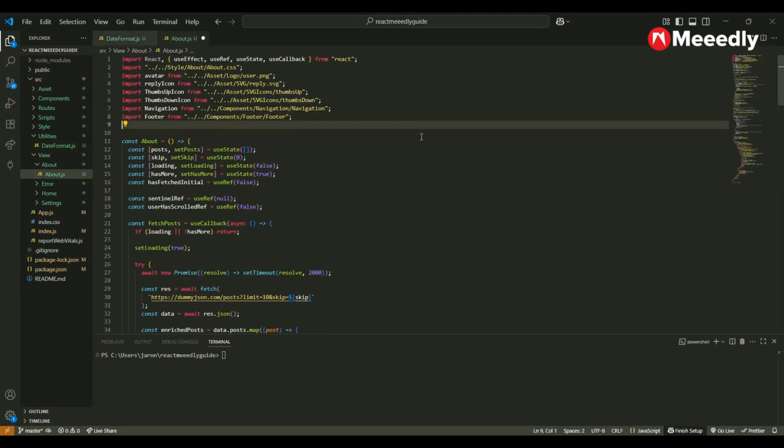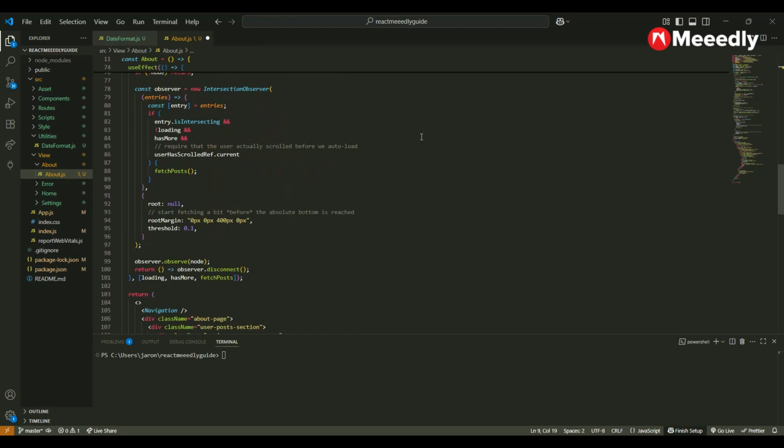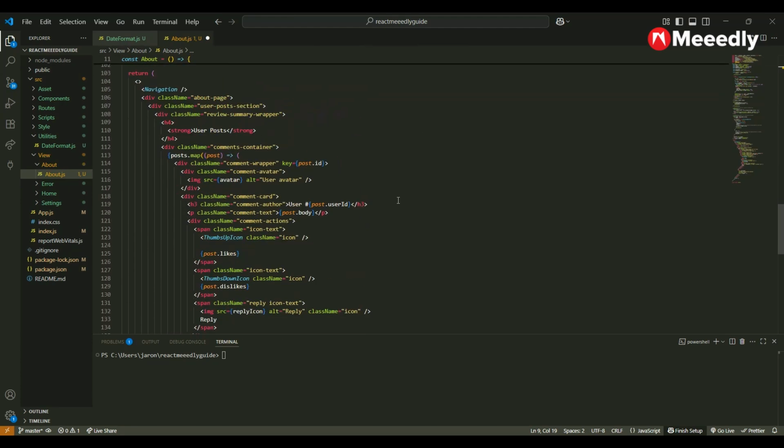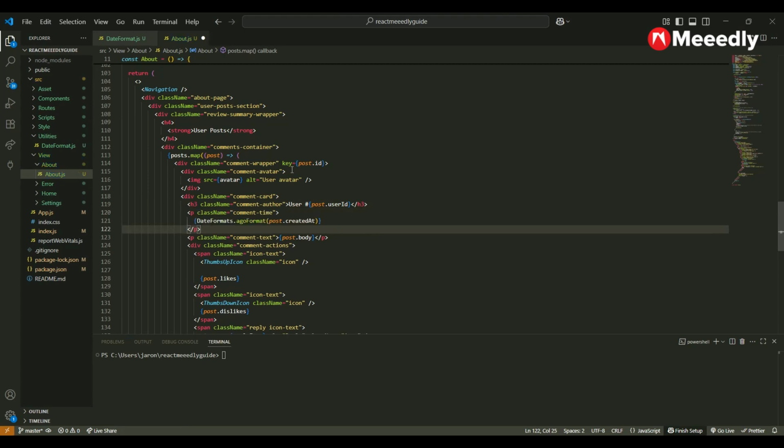After you have finished your dateformat.js, we will be going to the about.js to import it. So like before, import dateformat from utilities, dateformat. Then we will also be going down to our UI, specifically right below our comment author, and we will be adding a p tag. It will be called comment time, and then we will be using dateformats.agoFormat, and this will help to show the actual time when our cards were created.